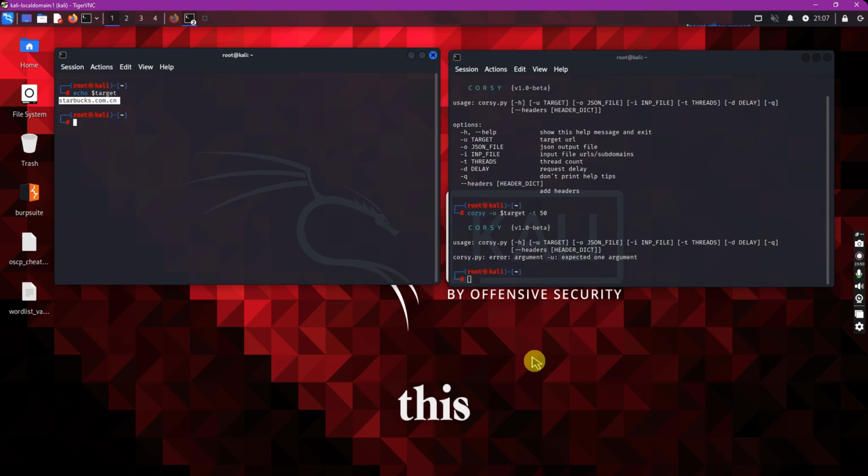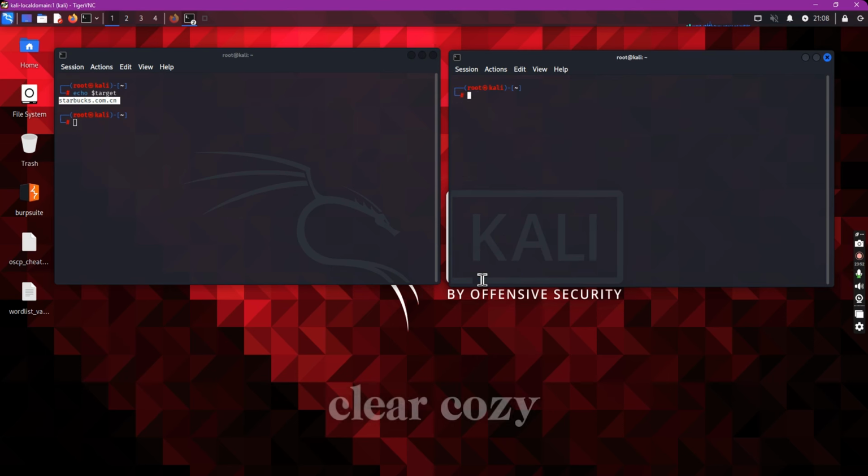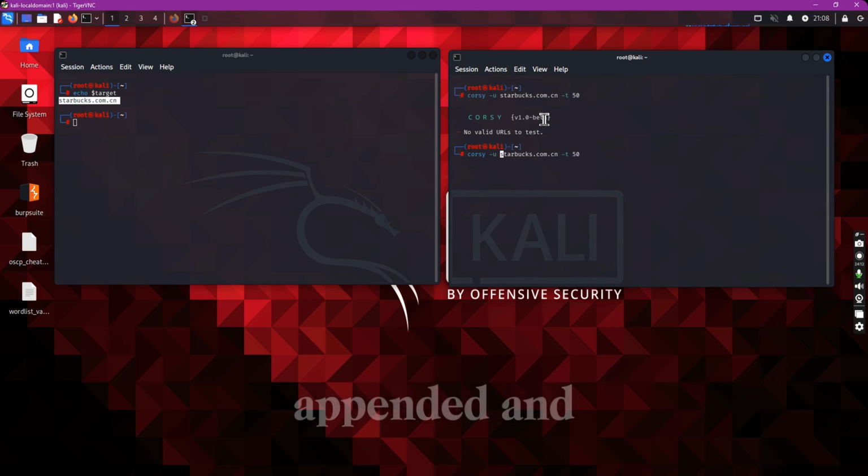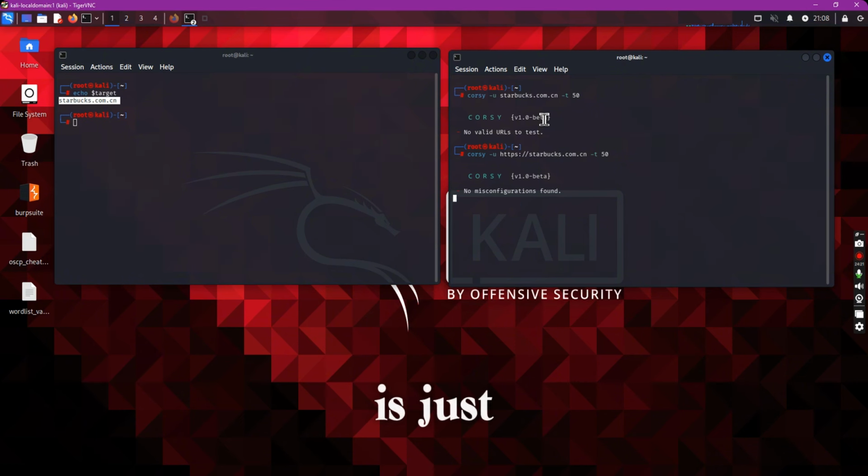Let's copy this. Clear, corsy -u, boom, -t 50. Oh, I see what's happening. So it actually wants HTTPS, the prefix appended, and httpx doesn't put that in the file for a lot of them. Yeah, so it is just complaining about that.